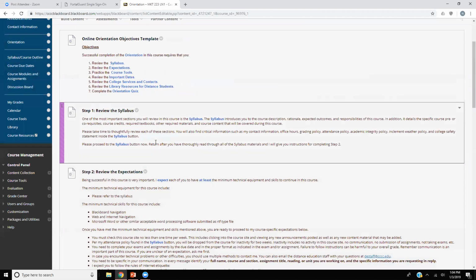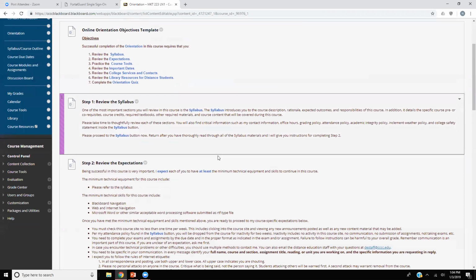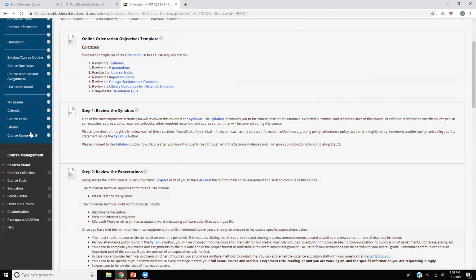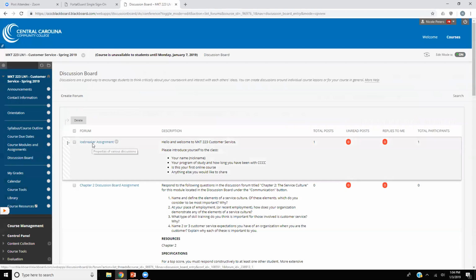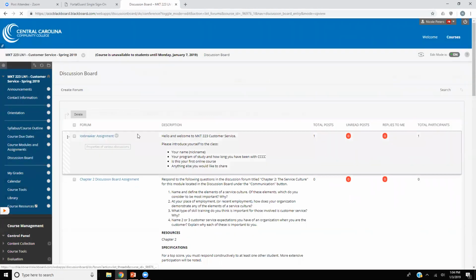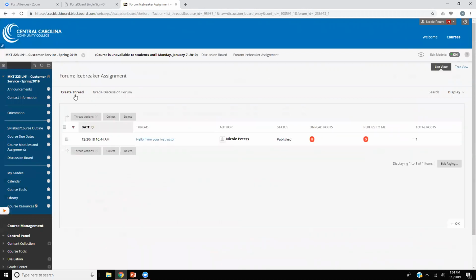If you have any questions on how to post in the discussion board, you will find that information in one of the steps. I'll go ahead and go through that with you. And then here it is as well. You will click on discussion board. You will come into the icebreaker assignment. Click on icebreaker, and then create a thread.